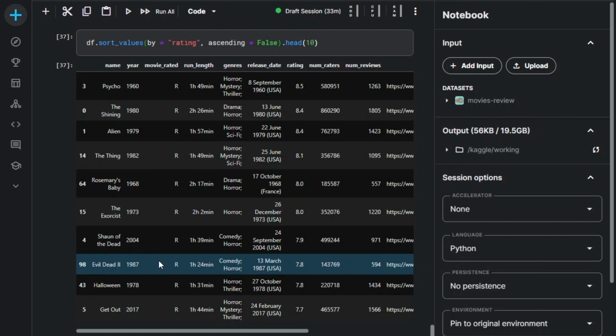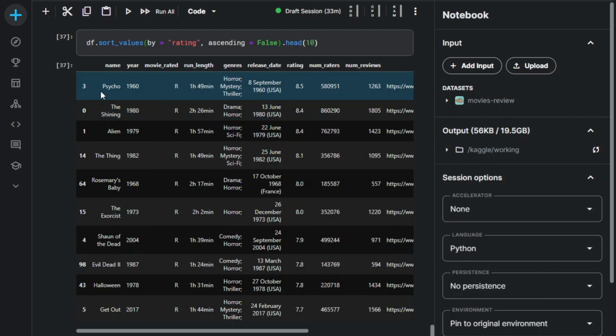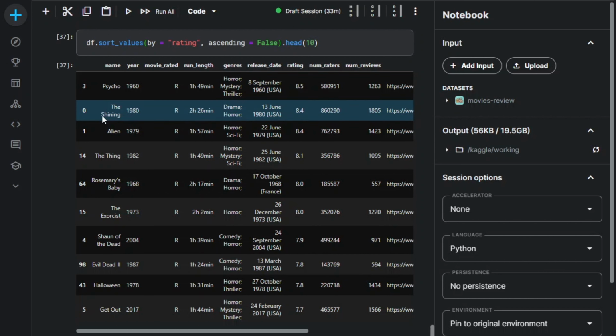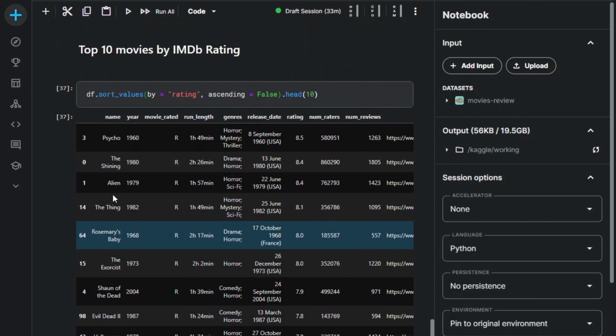in the horror movie dataset, right? We have Psycho, The Shining, and Alien, The Thing, right? So these are the movies.